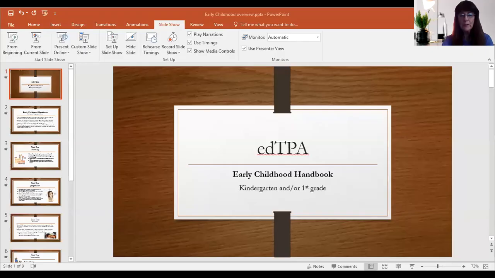In the state of Oregon, there are two different handbooks that you can choose for elementary education teacher licensing. And one of them is the Early Childhood Handbook. So I'm going to be sharing with you a little bit of information about this handbook, and hopefully it will help you to decide whether this is the one that's most appropriate for you.